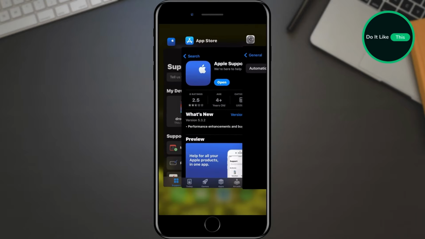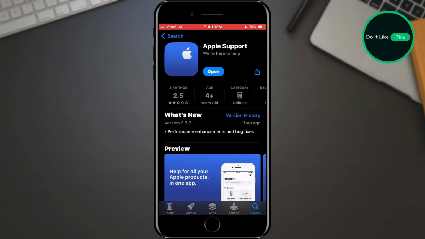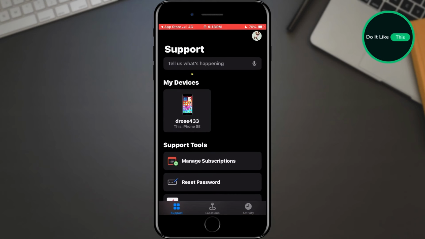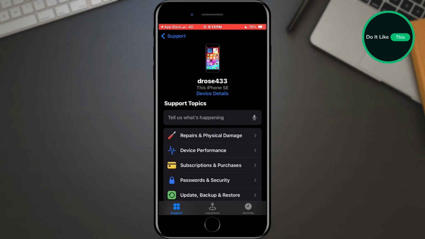This patch requires us to download an application called Apple Support. The application is free and can be downloaded from the App Store. Once you have downloaded the application, open it. You will see the devices you own under one Apple ID. Select the device you are on by tapping on it.